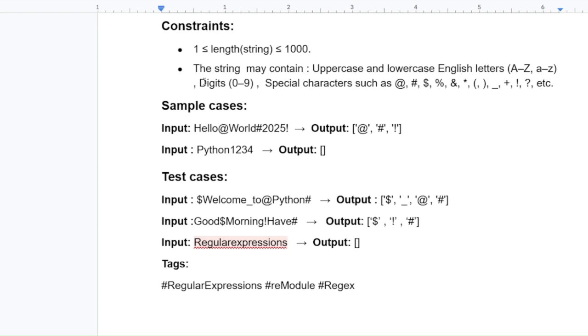Sample cases, they have provided us some sample cases. Like if we put into input hello @world hashtag 2022, the output will come as @, hashtag, and exclamation marks. Okay, when we put Python 1 2 3 4, right, we have said that we can take digits too. The output turns out to be an empty list, right?